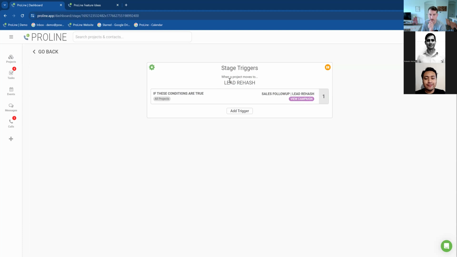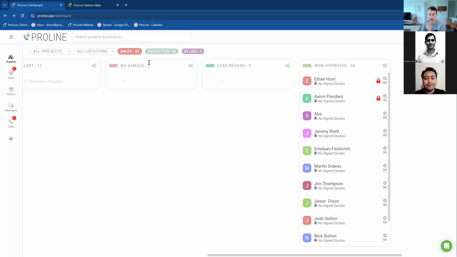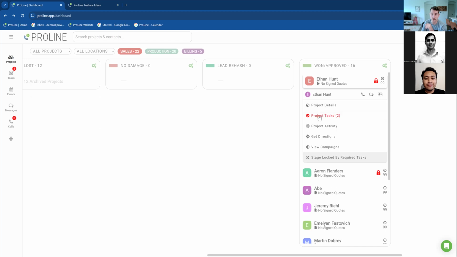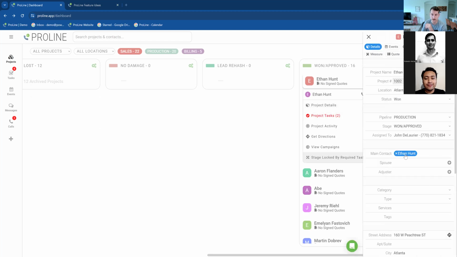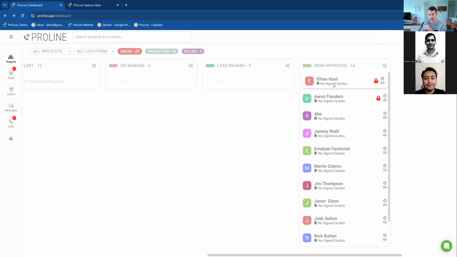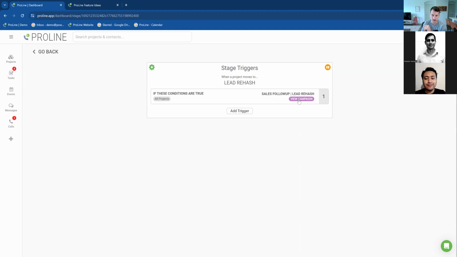So if you're moving projects in, the reason it's queue contacts is because contacts are technically what run campaigns. Campaigns run on contacts, but you can trigger them using projects. We can move a project into lead rehash, and that's going to trigger a campaign for the main contact on the project. So that's why it's queue contacts. That will change once we do the rebuild of workflows and they can run on anything. But for right now, it runs on contacts.